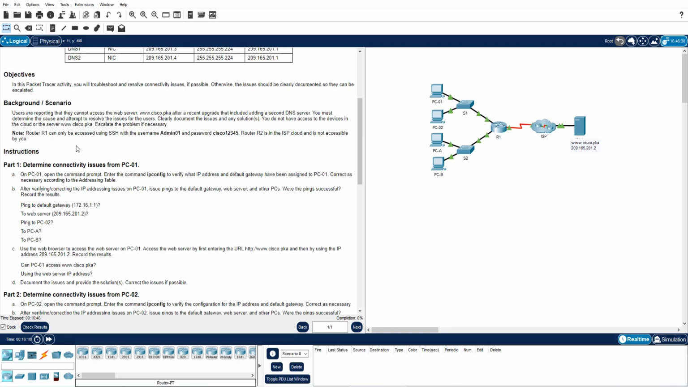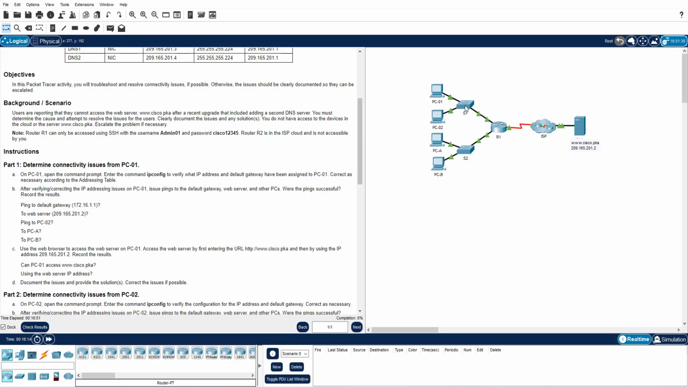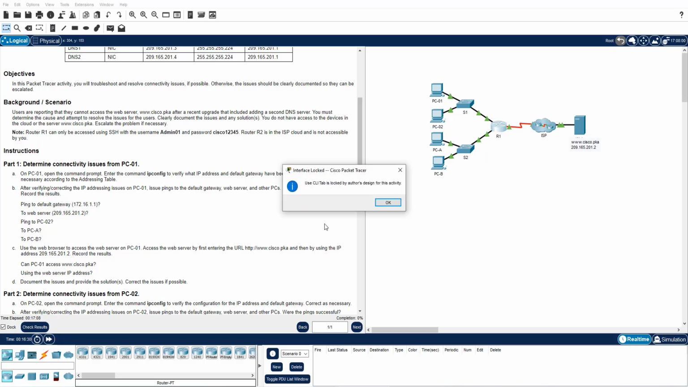Another note here is that router R1, which is our edge router on our network here, where we have this LAN and this LAN, can only be accessed using Secure Shell, or SSH for short, with username admin01 and password Cisco12345. So if you were to click on R1 and attempt to click on this CLI, you would get blocked there. Only accessible coming in through the VTY line through SSH. And as mentioned, router R2 is in the ISP cloud and not accessible.